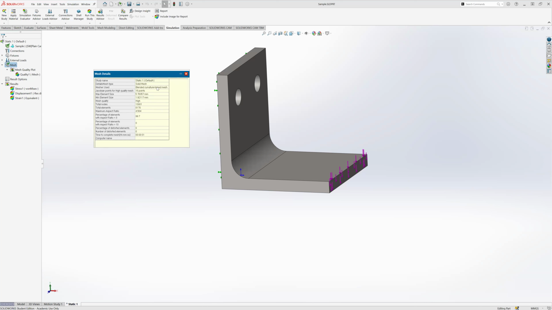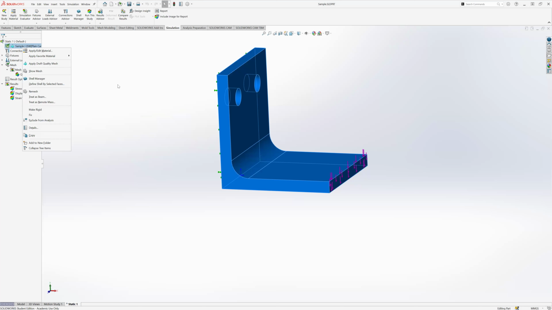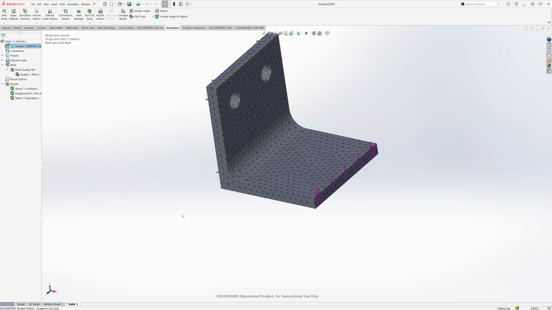So that's definitely a lot to calculate by hand. It also tells you the element size and what the study is. So there's a lot of good information here, also how much time it took to complete the mesh. If you right click on the mesh, you can actually show the mesh again. Yeah, so pretty much.